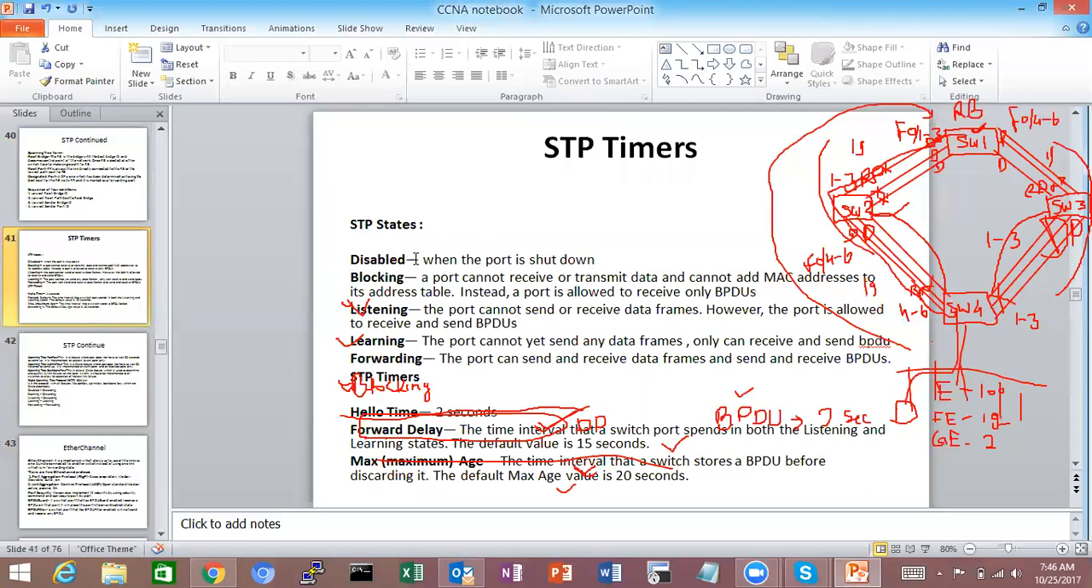Disabled is when the port is shut down. When the port is shut down, meaning administratively down, that port becomes disabled. So obviously if that port is administratively down, there won't be any spanning tree running. When you say no shutdown, immediately that port will be blocking.